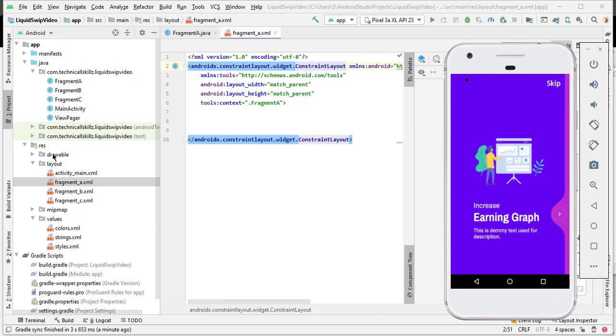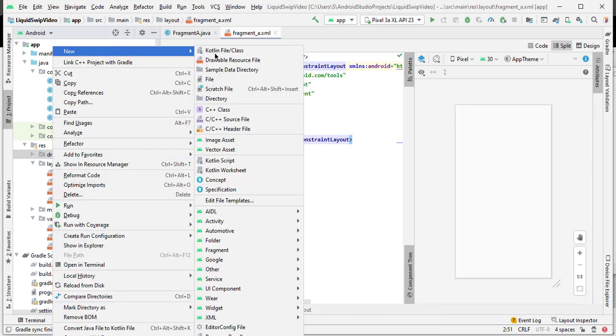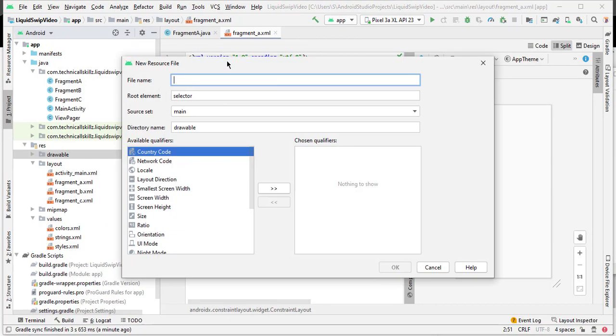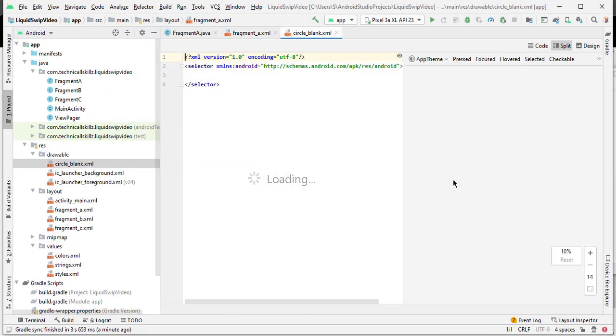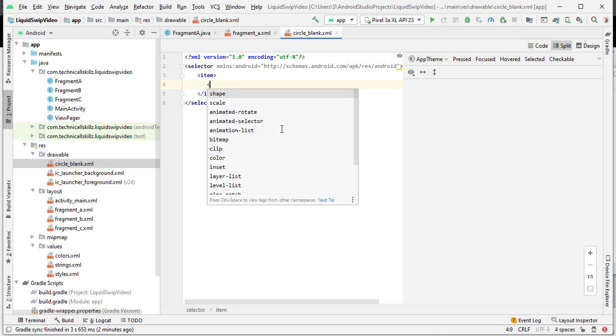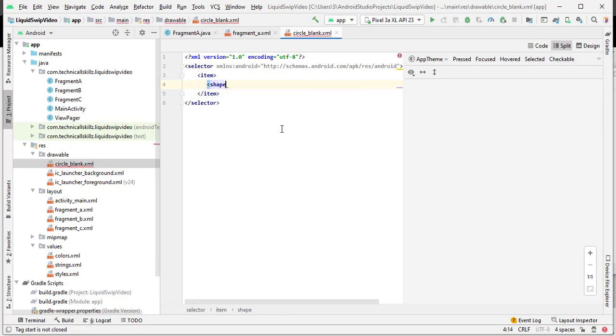So how we can create the indicator? Right click on the drawable and click on drawable resource file, and here we will call circle blank, and go to text, and here we will add few stuff. Select the item. Inside item we will add shape, and shape will be oval, and here we will select oval and close it.